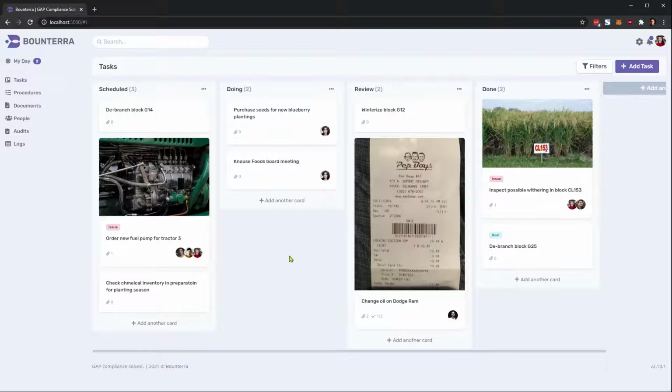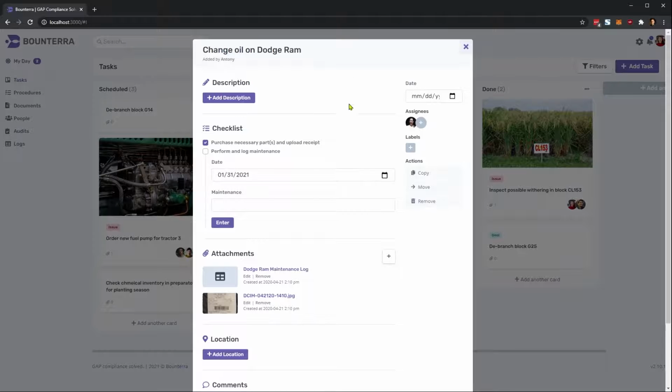And procedures are really just a set of steps for those routine type of tasks that happen on the farm. In this case here, we've got our change oil on Dodge Ram task right here, and let's click into that. And we can see that anytime there's routine maintenance performed on a vehicle, we're going to get this checklist here since it's part of the vehicle routine maintenance procedure.